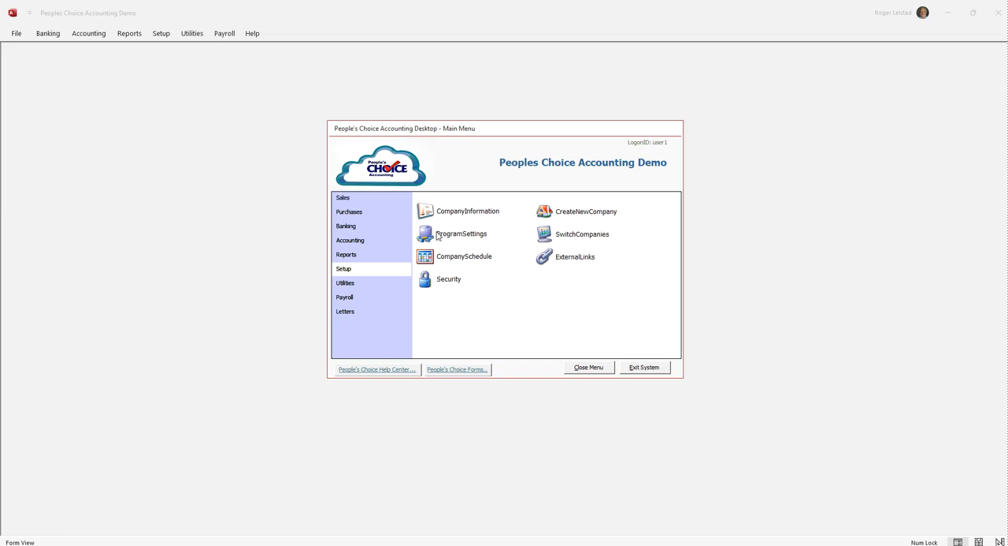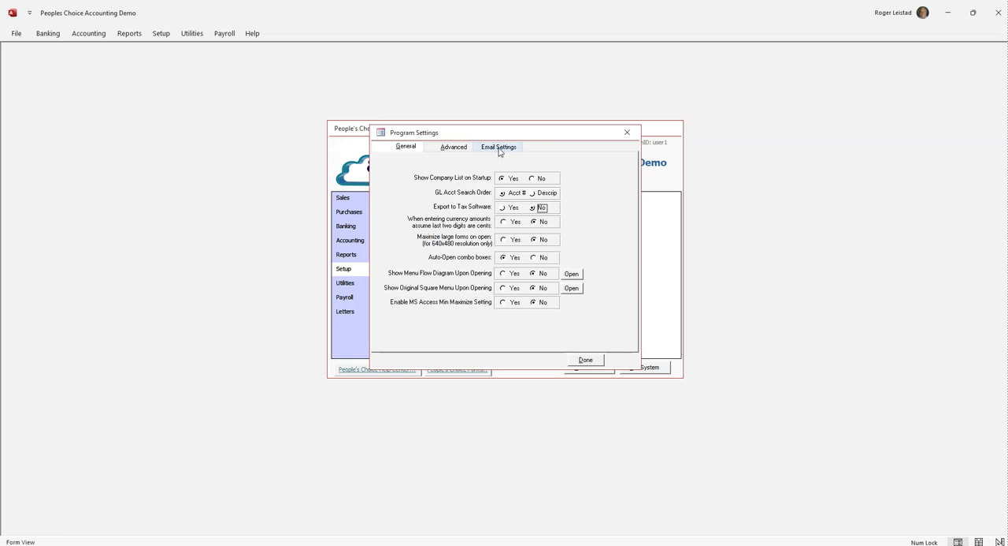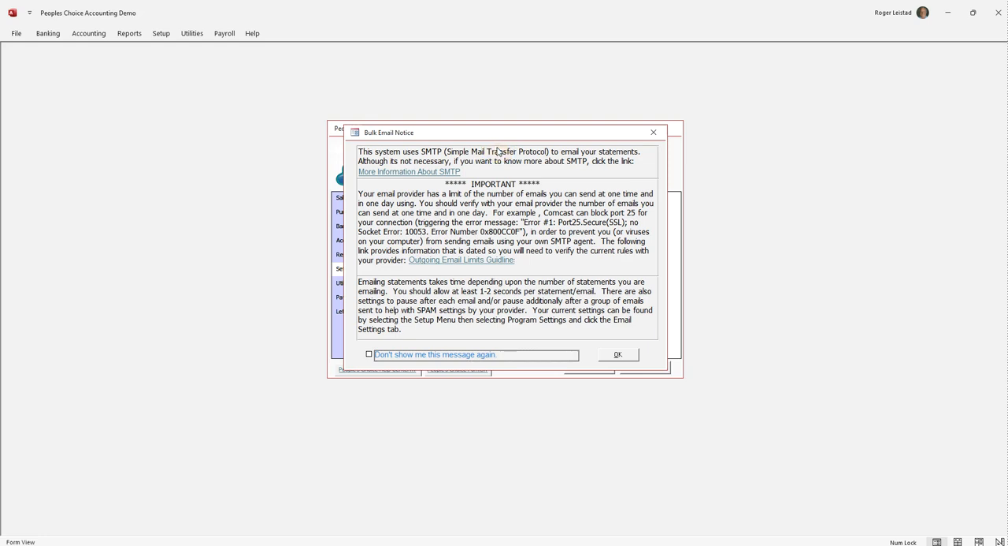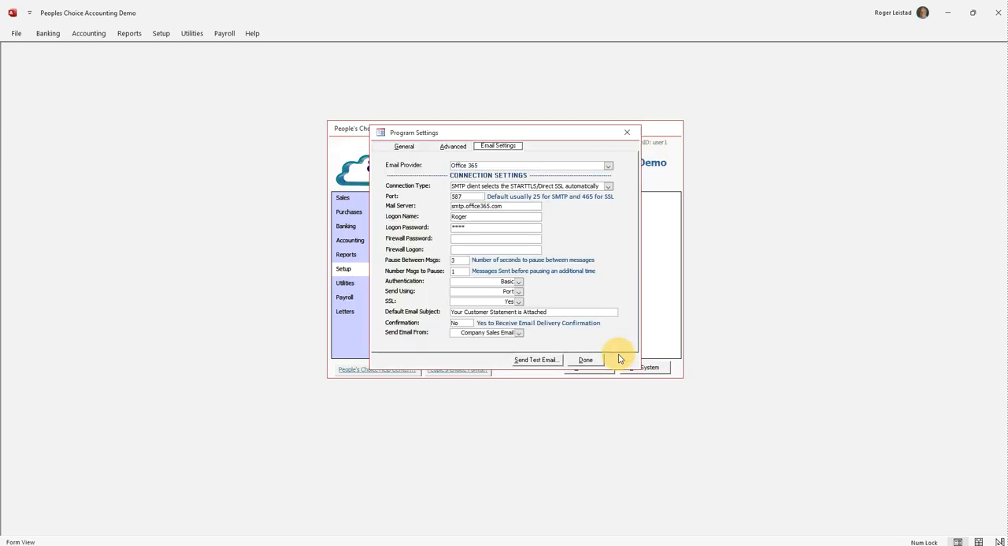One of the new features that has been introduced is the ability to email invoices and statements. Once you first upgrade your People's Choice to the current version 10, you would go into program settings and then email settings, and you may need some assistance from your local IT depending on the email setup you have. There are default settings in here for AOL, Gmail, Hotmail, Office 365, and Yahoo. This is just a sample, Office 365.